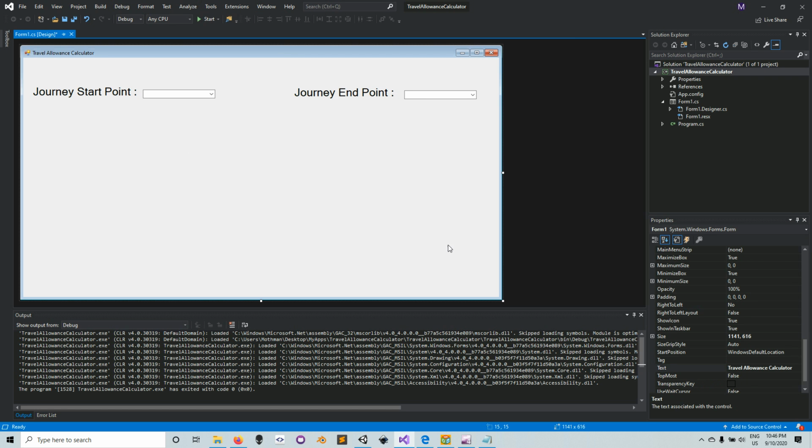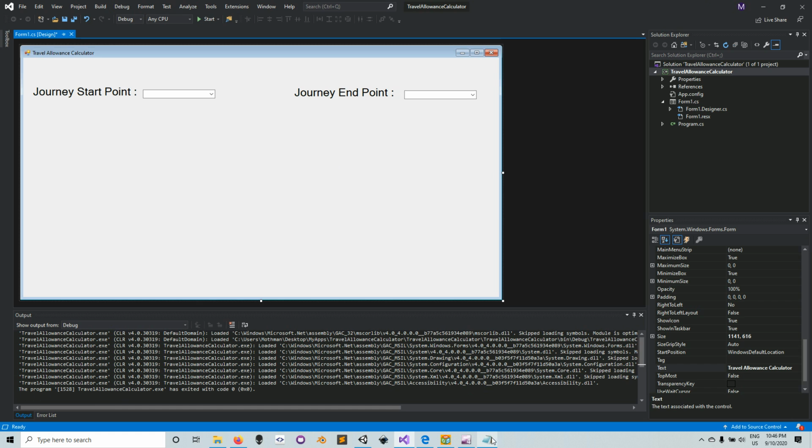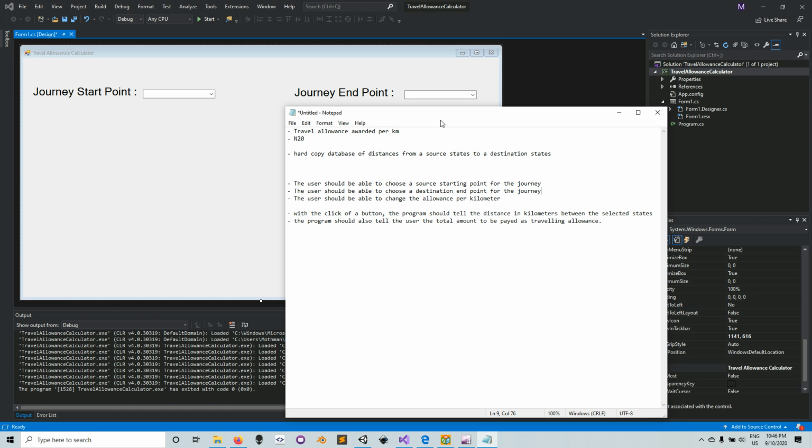Now I'm just going to try and speed up because the video has gotten a bit longer than I anticipated. I'll go to Toolbox. I've forgotten the next thing we need to add, so I'll just go to the notepad and look it up. So we've implemented a control that allows the user to do this. We've added another control that allows the user to do that.